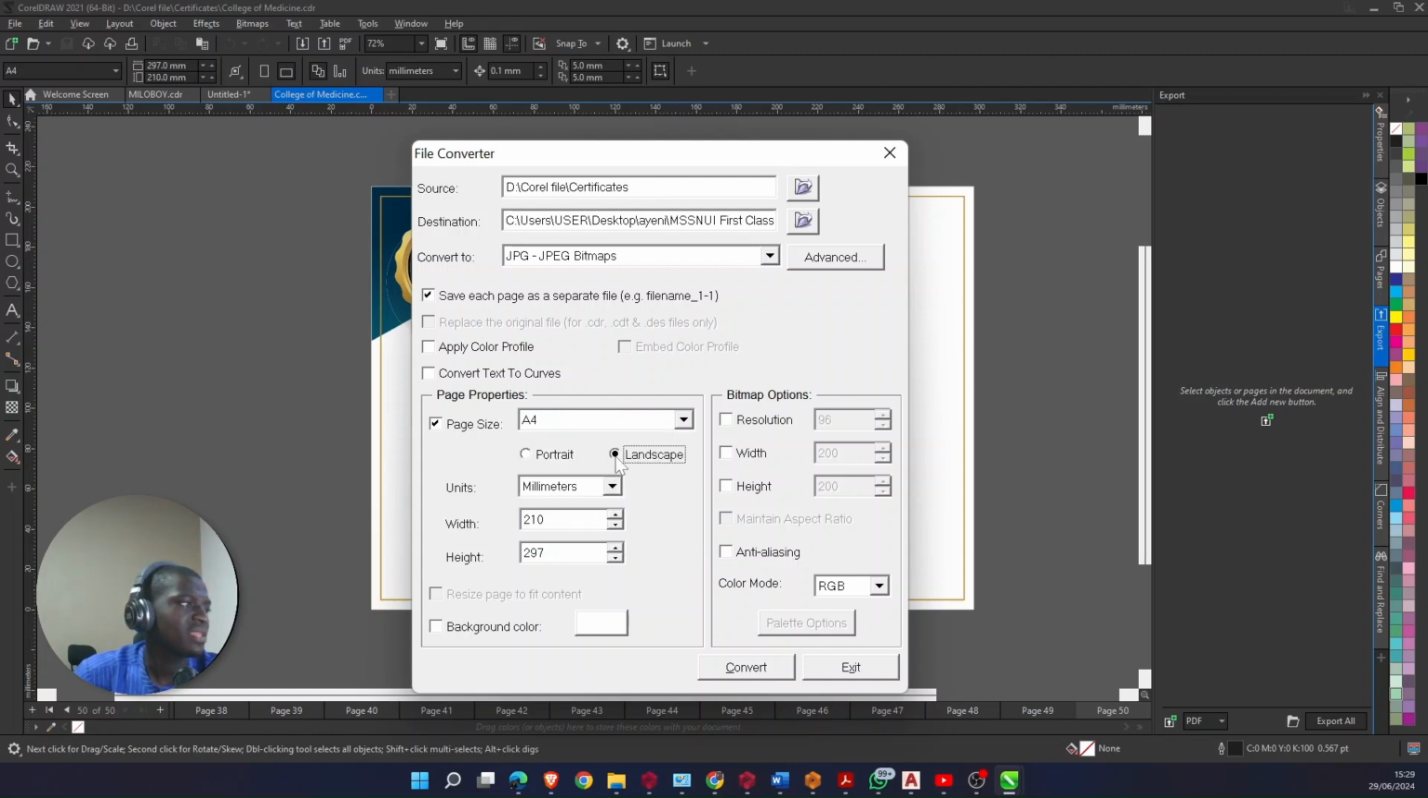Yeah, it's in the landscape, units, millimeters, resize page. So background color, I don't want any background color. My resolution, let me bump it to 300. You can set your width and height, but I'm not going to do that. Maintain aspect ratio until it has in color mode, either RGB or CMYK or any other color mode that you have. And when you click on convert, so it's converting them already. So it will take you a while.